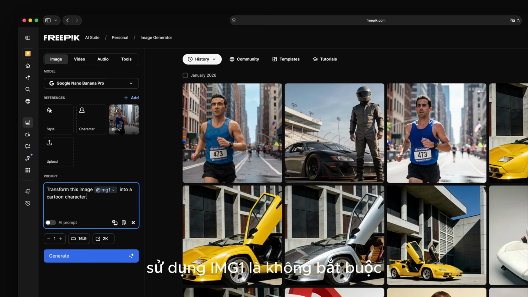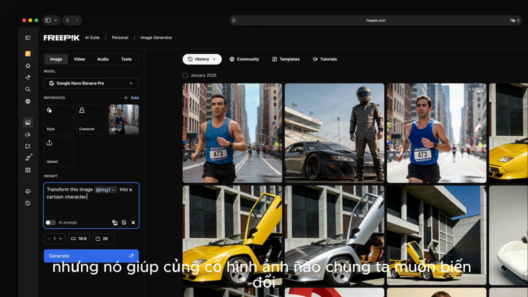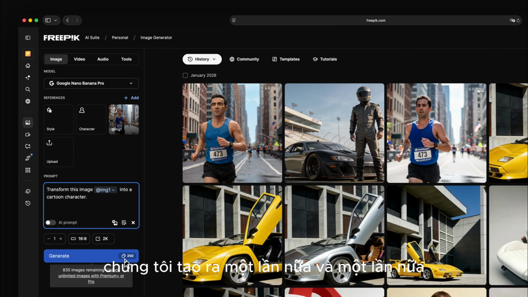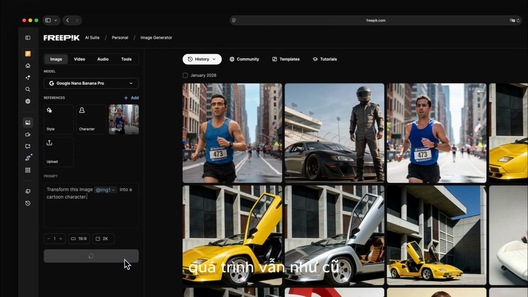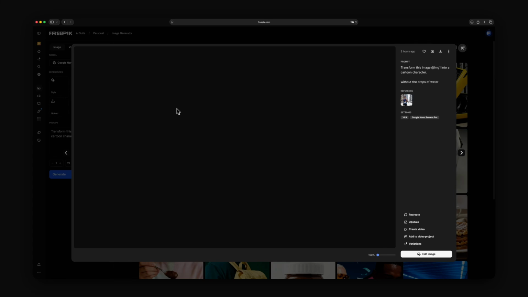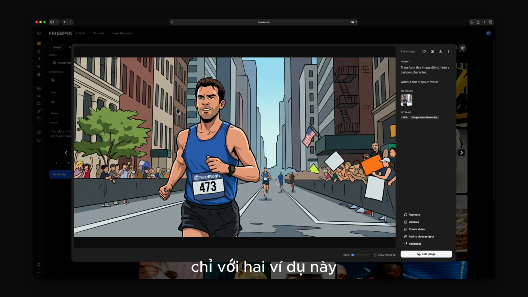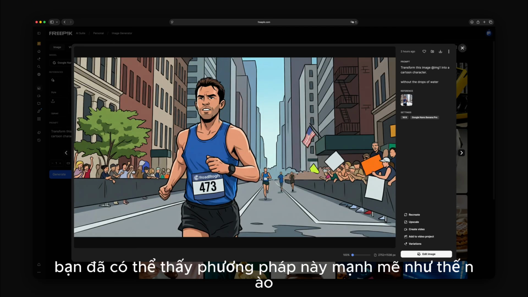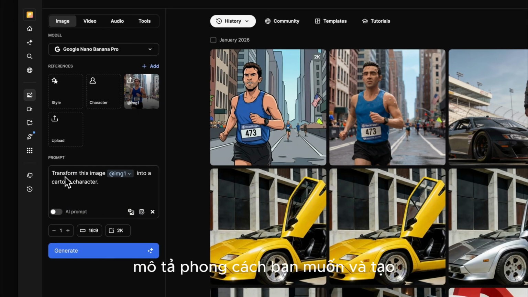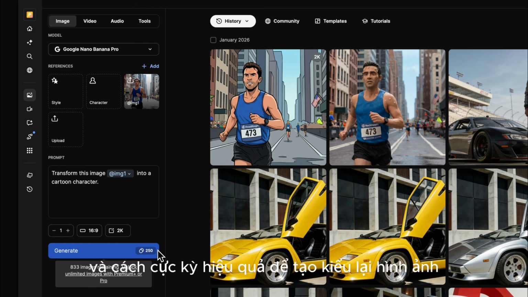Using at IMG1 isn't required, but it helps reinforce which image we want to transform, making the intention clearer for the model. We generate again, and once more the process stays the same, but the visual result changes completely. With just these 2 examples, you can already see how powerful this method is. You upload one image, reference it in the prompt, describe the style you want, and generate. It's a fast, simple, and extremely effective way to restyle visuals.